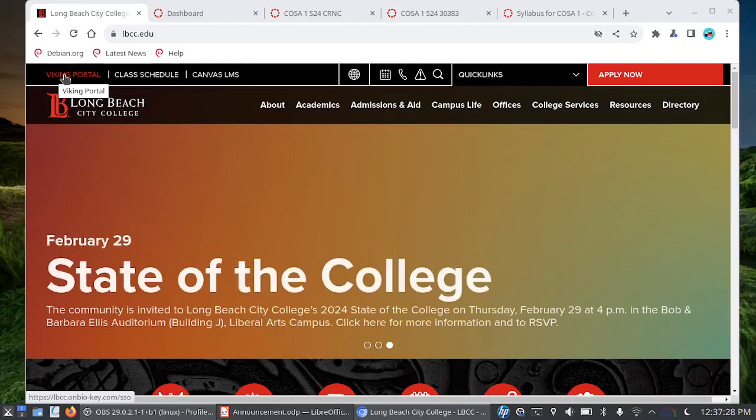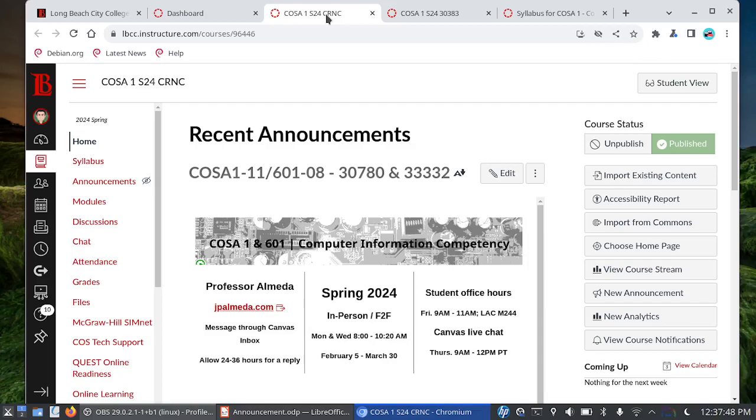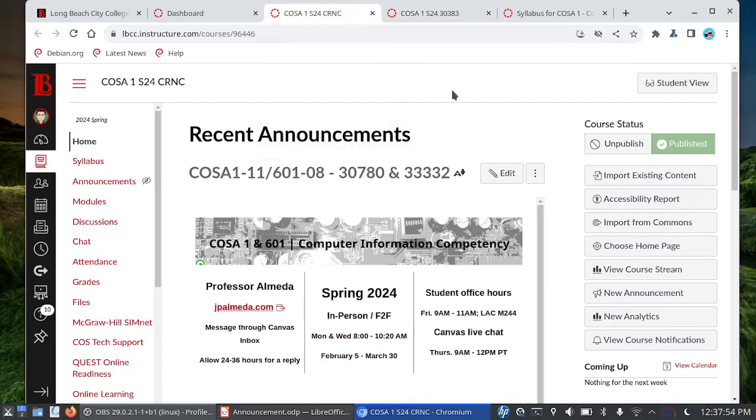Once you're in your Viking Portal, you should see a big Canvas button, and this is the Canvas dashboard. I've put together a longer Canvas orientation video that you can go watch on your own, but I just wanted to show you what our COSA 1 class site looks like. You can see that I have two Canvas classes here, one for the face-to-face folks and the other for the online folks. Face-to-face, we meet Mondays and Wednesdays from 8 a.m. to 10:20 a.m. in M216. That's M as in Mike. And we're going to be starting bright and early at 8 a.m.